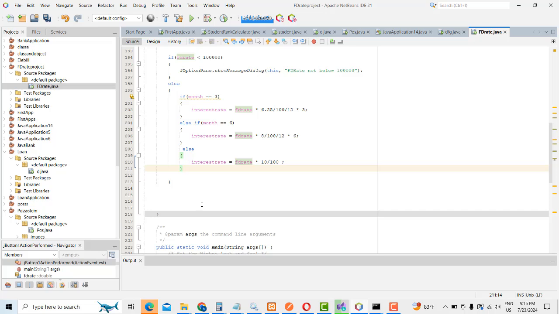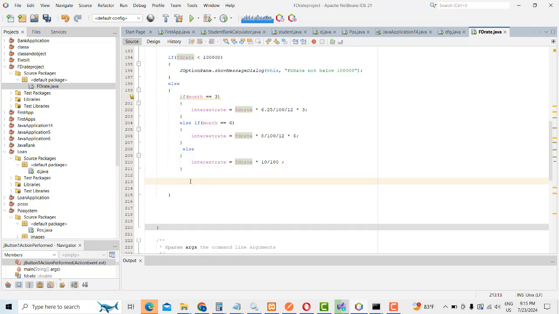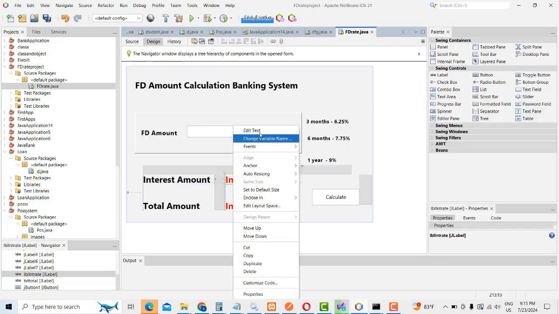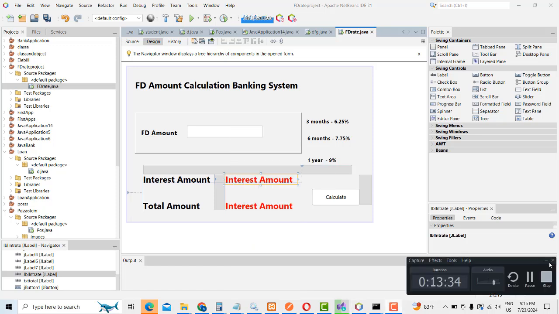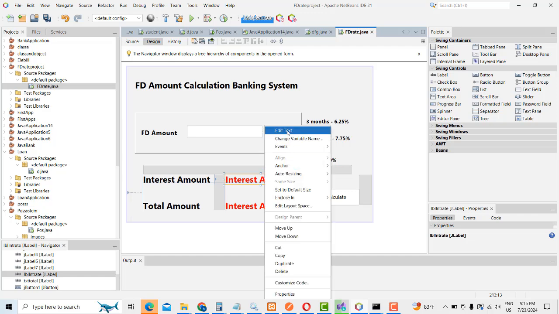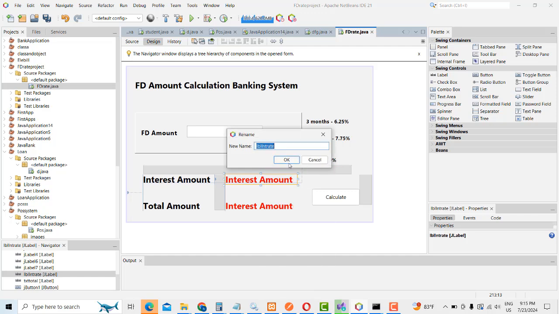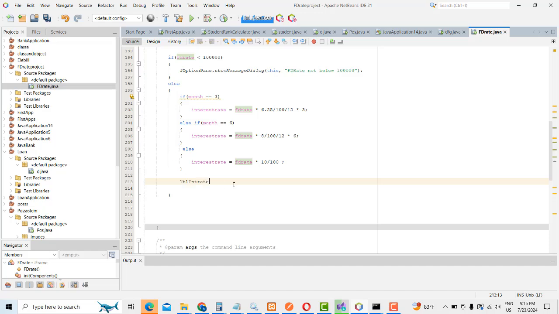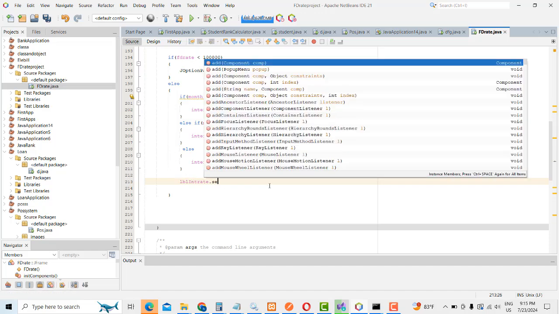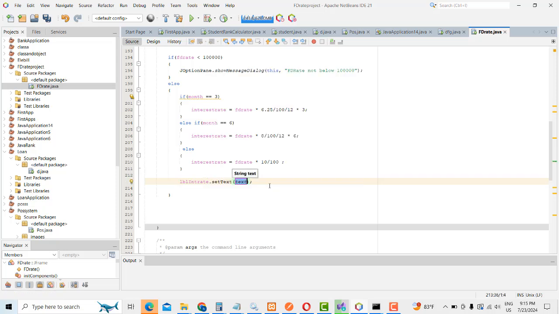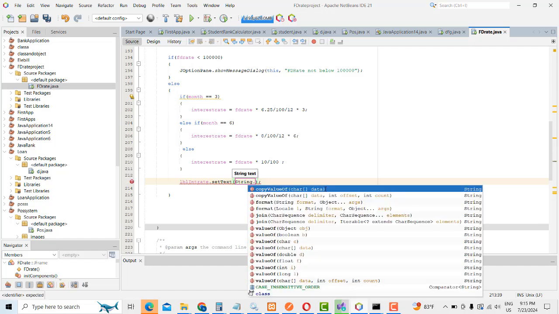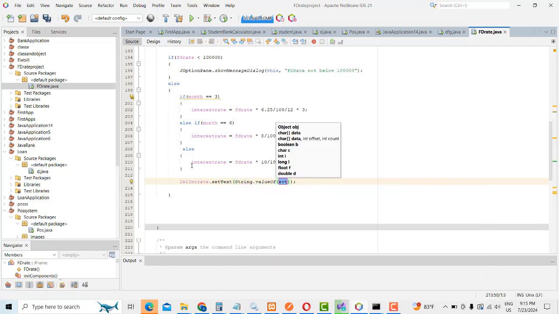After that, we have to print out all these things over here. I'm going to print out. So how to print out? We have to get this label, this name, this label, dot set text. Here, interest rate, you write String dot valueOf, passing this one.